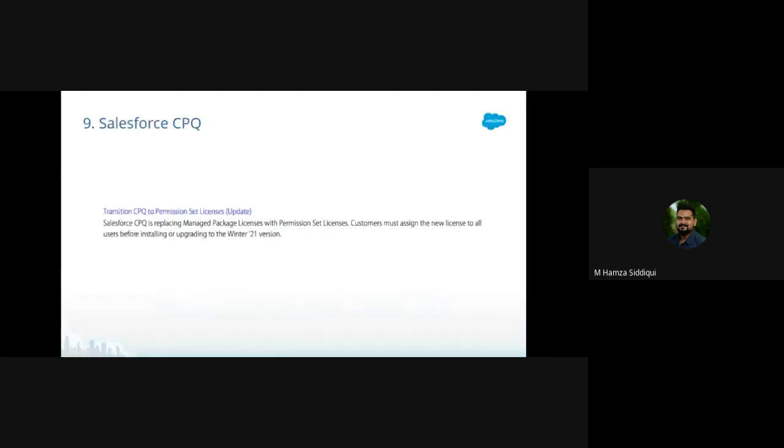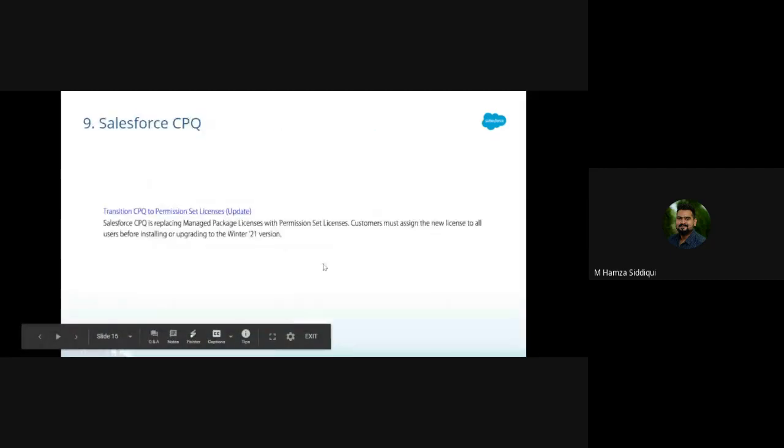The next one is with the Salesforce CPQ. CPQ is another product of Salesforce, and this is a major change, so I had to mention it. Basically, Salesforce is transitioning to permission set licenses. There are not going to be managed package licenses. They're going to be permission set licenses, and you have to assign them before Winter 21. Otherwise, you will miss the functionality of Salesforce CPQ on your org if you are using it.